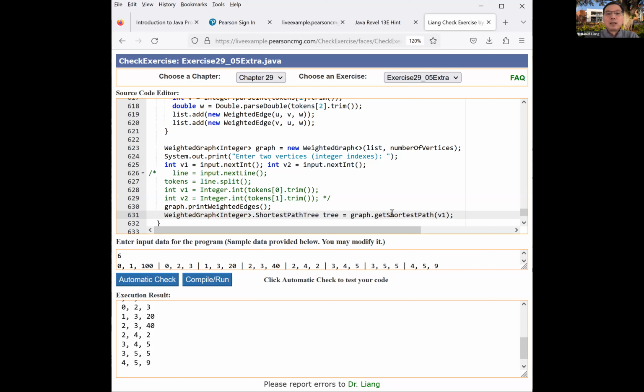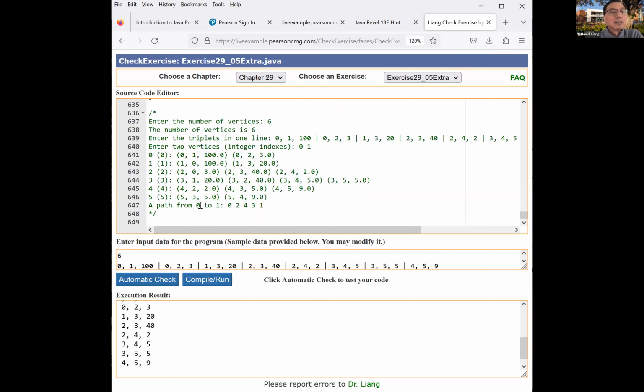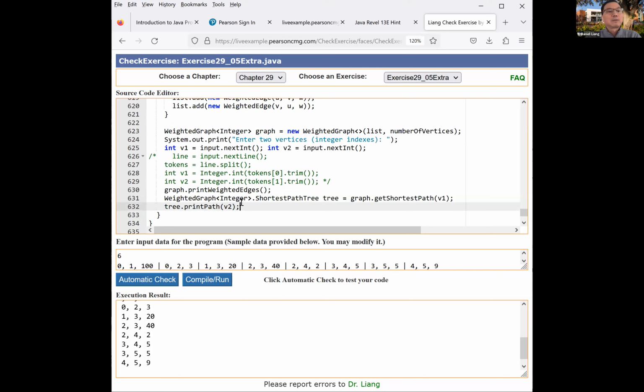So this is tree, and then you're going to say tree dot print the path. There's a print the path in the tree. It's starting from V2 and to V1. So that path is the one here. Look, here is 0, 1, and so you're going to print this. This is actually printing the path from 0 to 1. The path is going from the root 0 to this vertex V2.